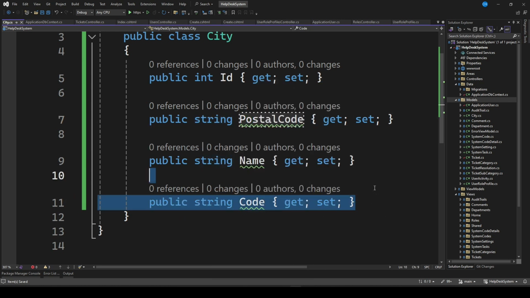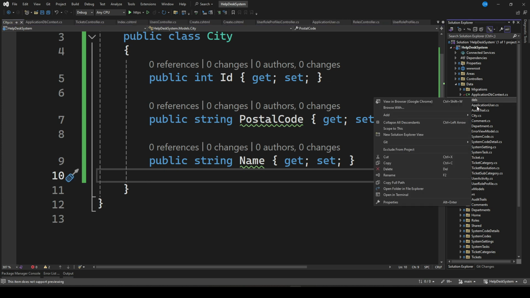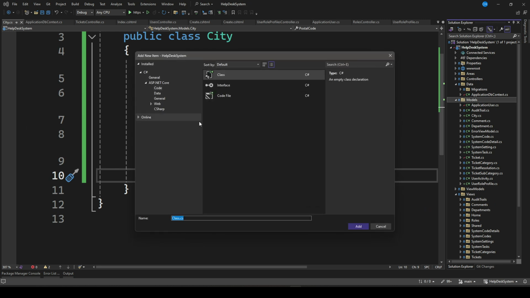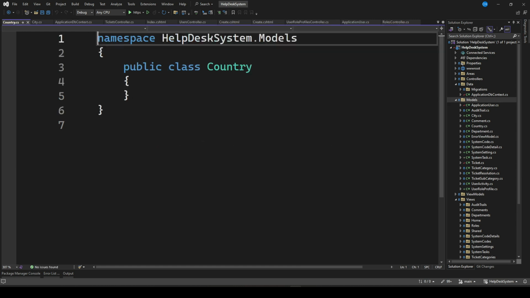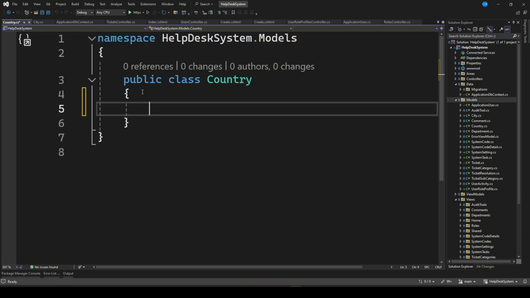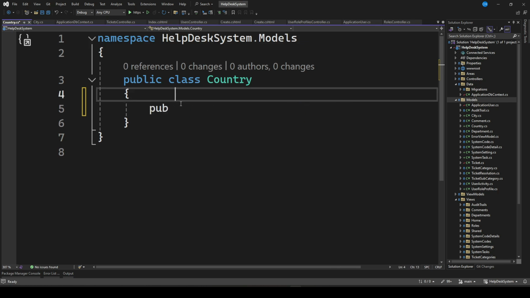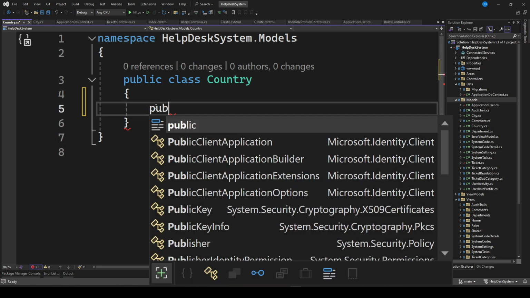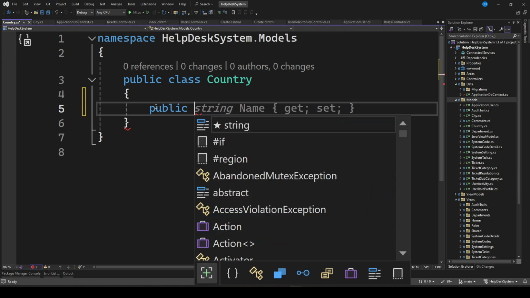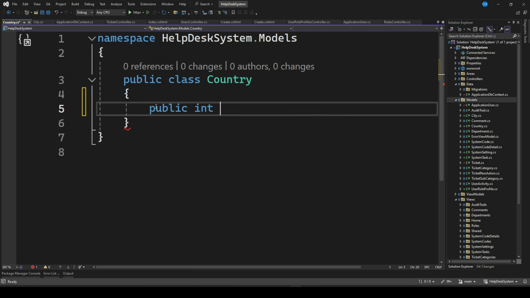So what we need to do, let's create another model for country. I'm going to create another model here called country. Then on our country, we need some properties. So I'll just do public string. We can do int first. That is the ID. Then ID get set.